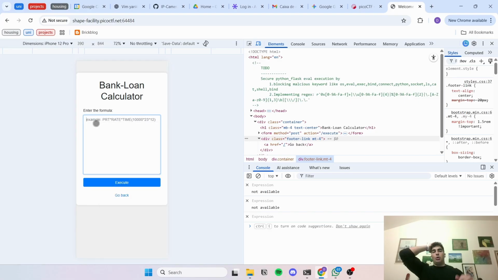We just need to figure out how we can somehow put in what we want, an eval, OS, whatever, exec, without actually typing that specific thing. And the thing I can think of the most is actually using an eval itself. But yeah, that's not allowed.